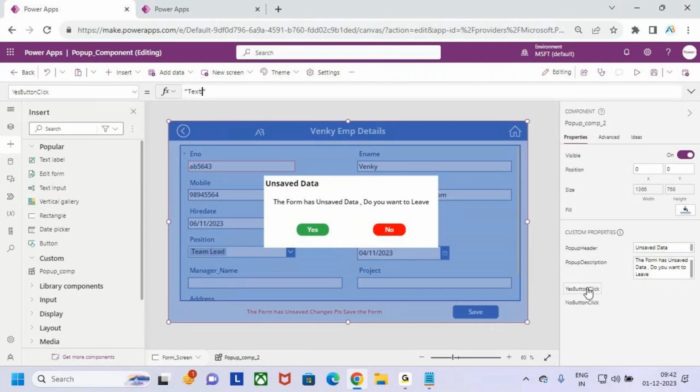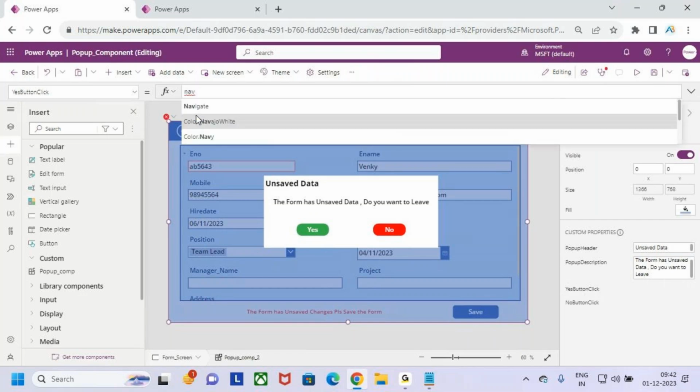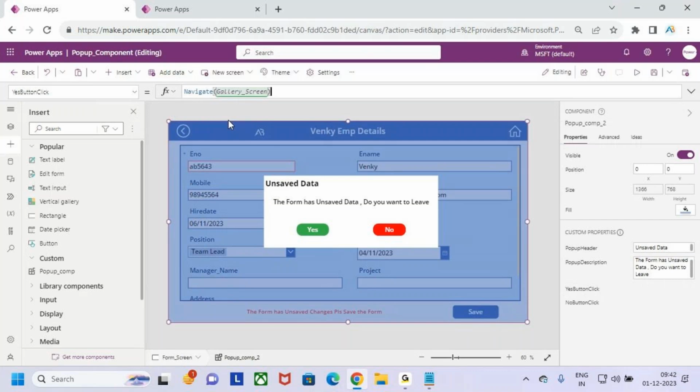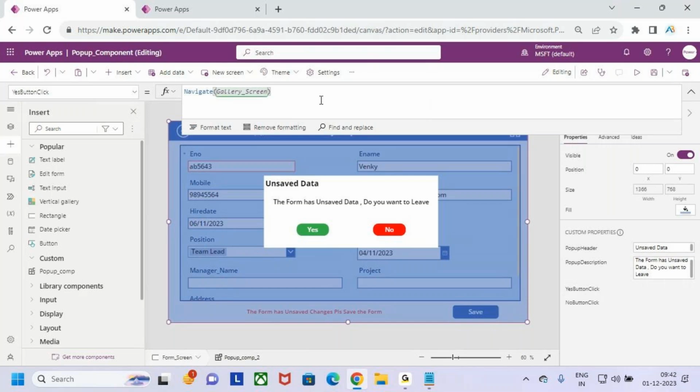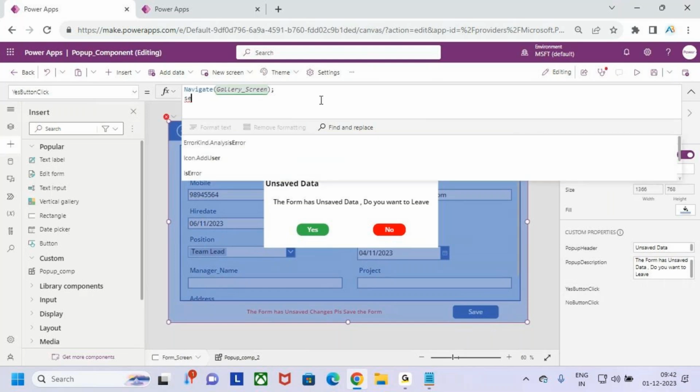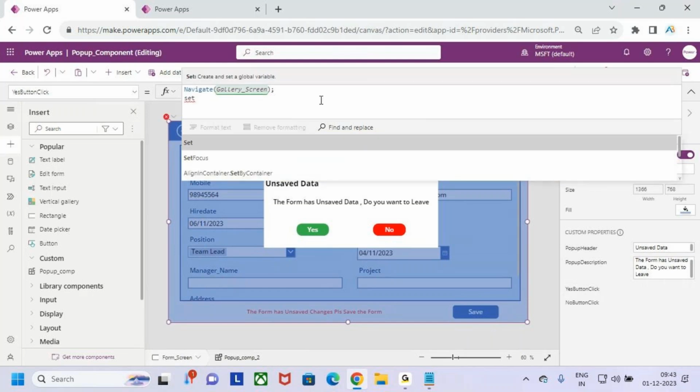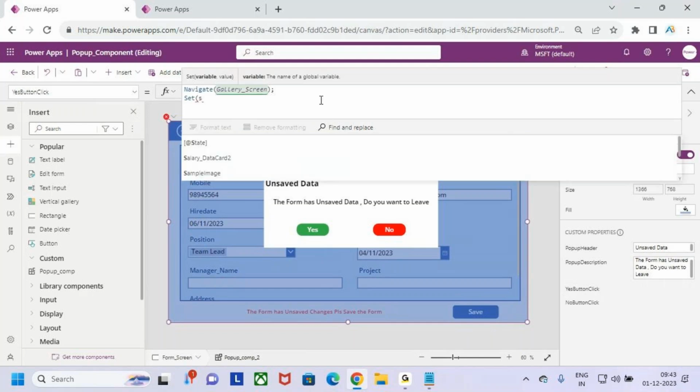Now go to the yes button property. What do I want to do in the yes button property? Do you want to leave? Yes, I want to leave. I don't want to save the changes. I want to leave the screen. So go and use Navigate. Navigate to which screen? Gallery screen, the back screen. Go back to the previous gallery screen. Once after going back to the gallery screen, make this variable false. That means I don't want to show this pop-up. So declare one variable, and I want to make that variable false: show pop-up.